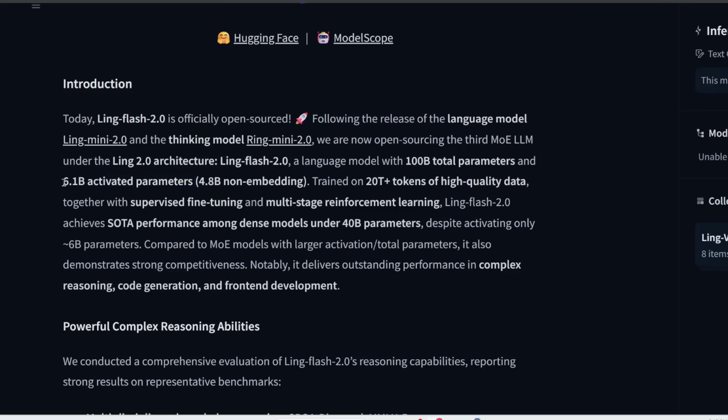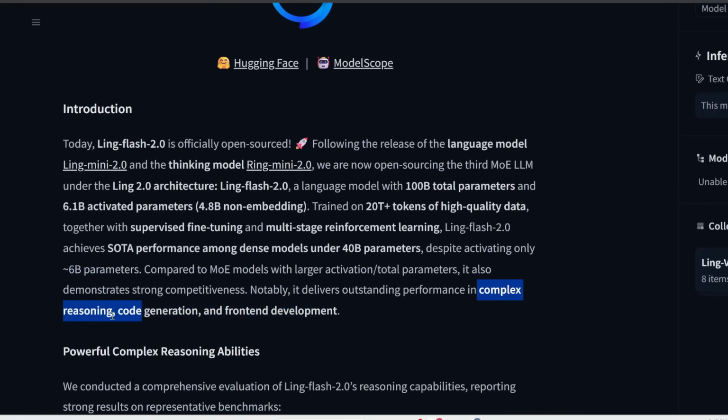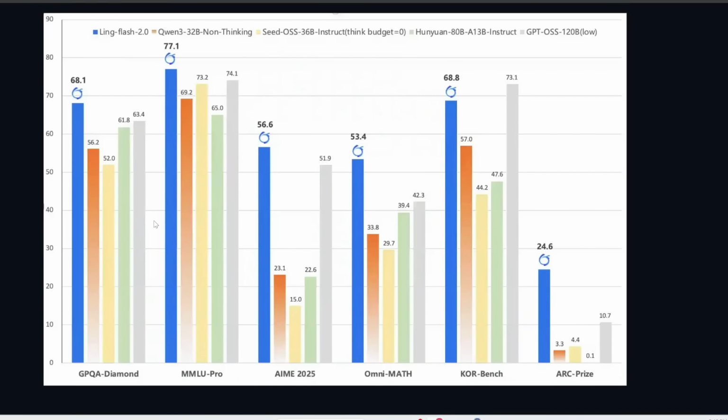These are basically the parameters that are used when you are using the model. So it's very efficient. Here it says that it achieves state-of-the-art performance among models that are 40 billion parameters in size, even though this one is only around 6 billion active parameters. And it's especially good in complex reasoning, code generation, and front-end development. So here are some comparisons for your reference.